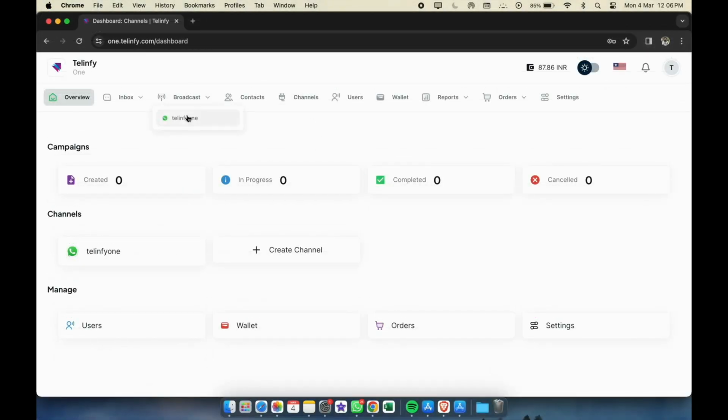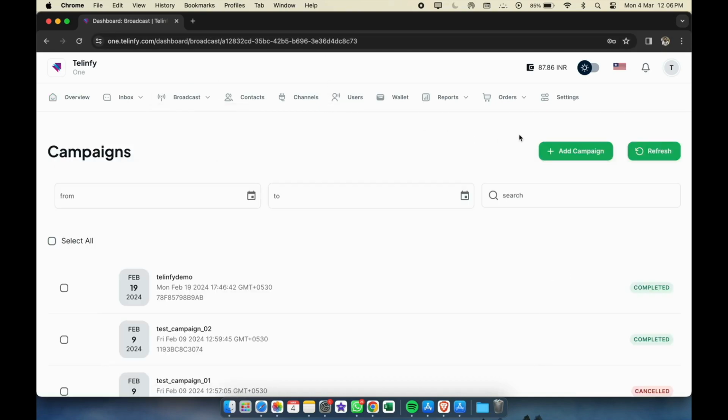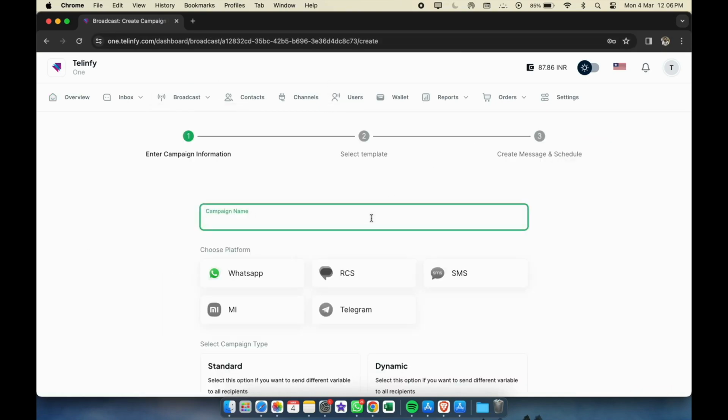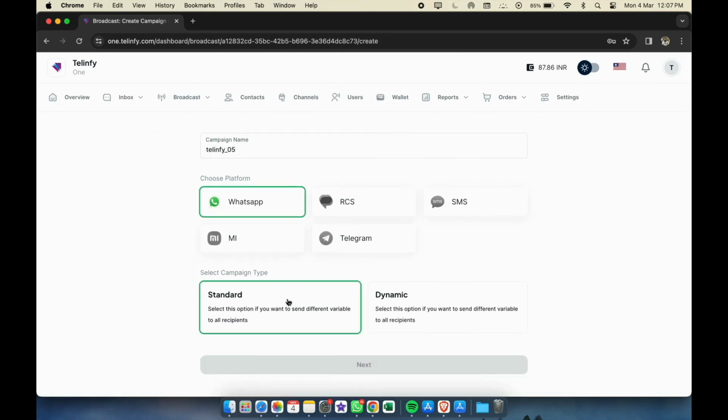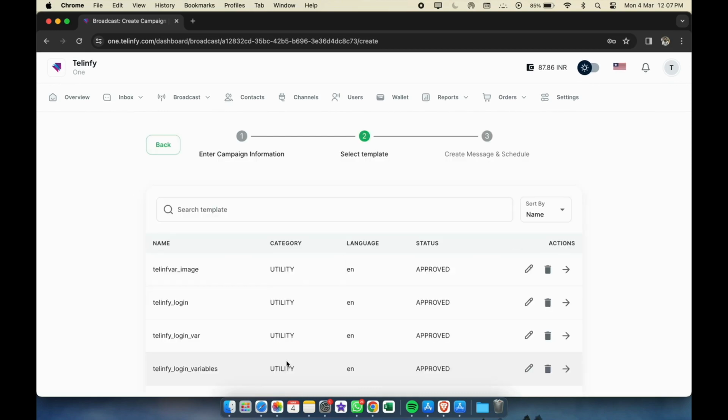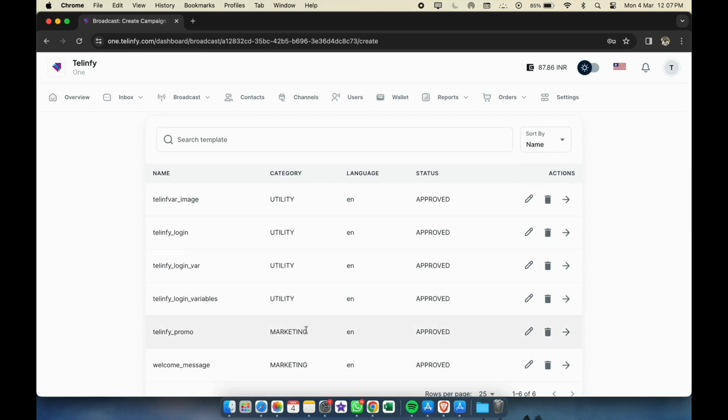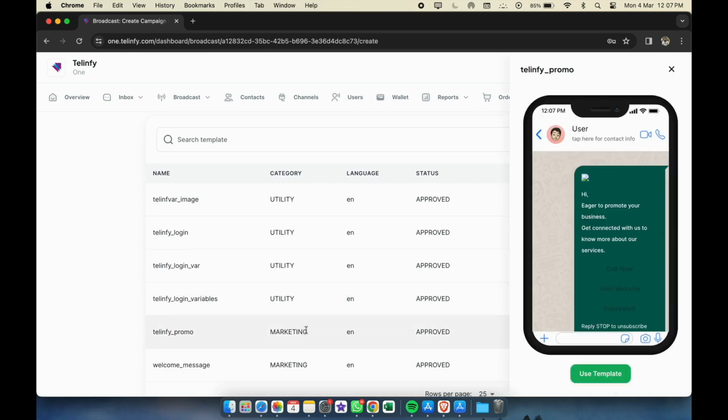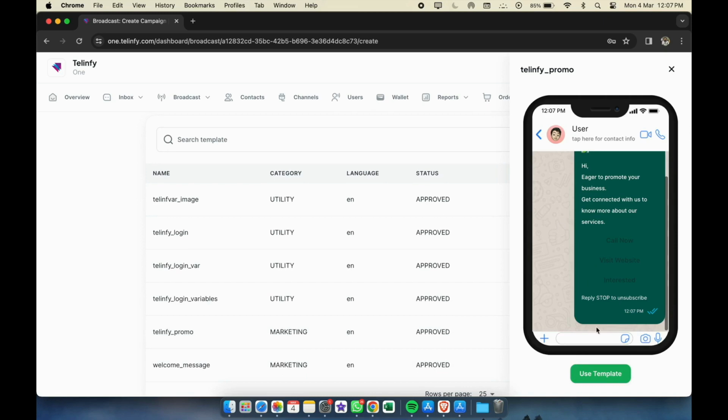Click on Broadcast. Select Ad Campaign. Give your campaign a unique name for better identification. Choose a platform you wish to use. Select the campaign type to be standard. Select the approved template you have made. Make sure that the template you have selected is approved.